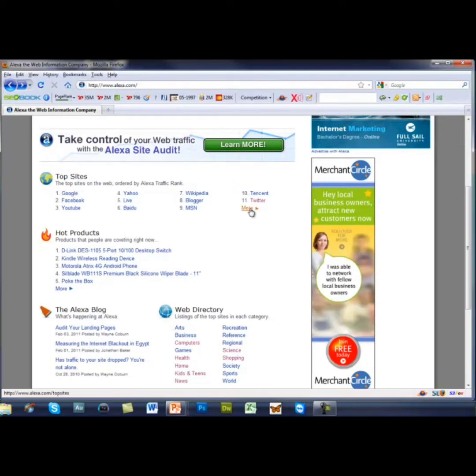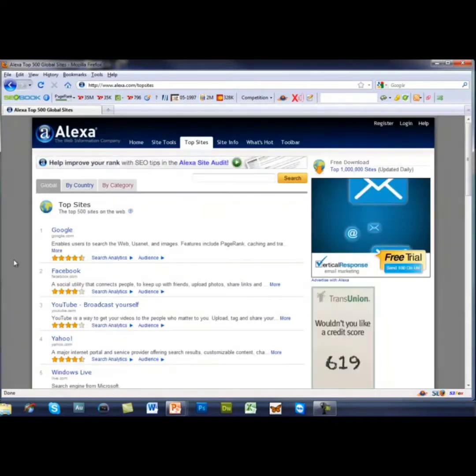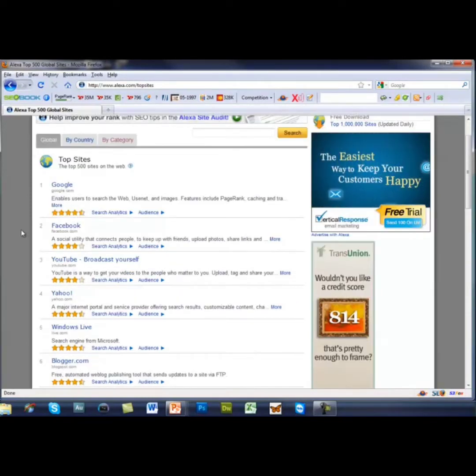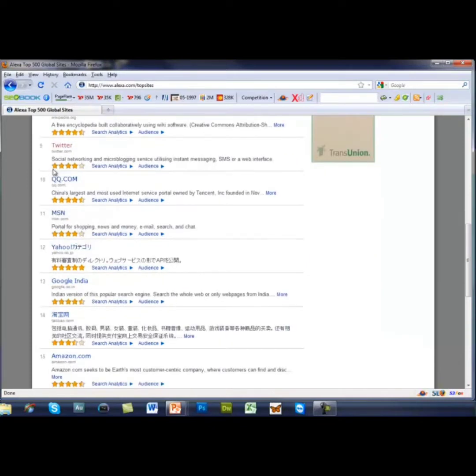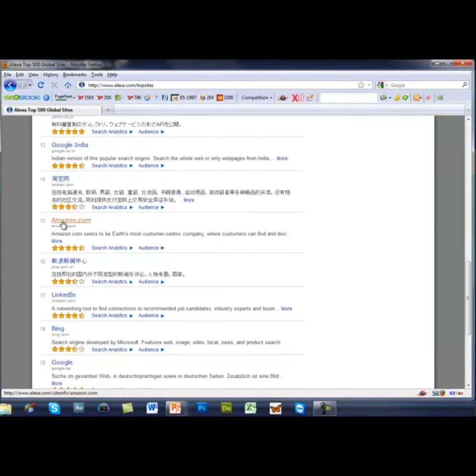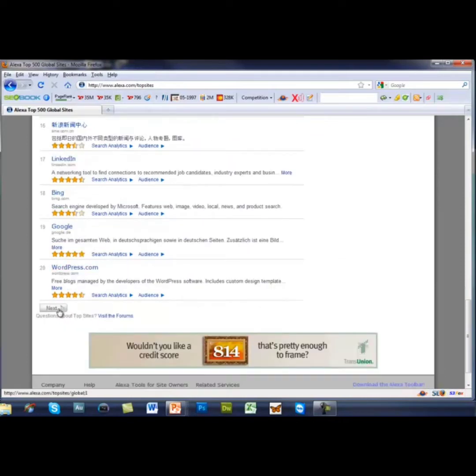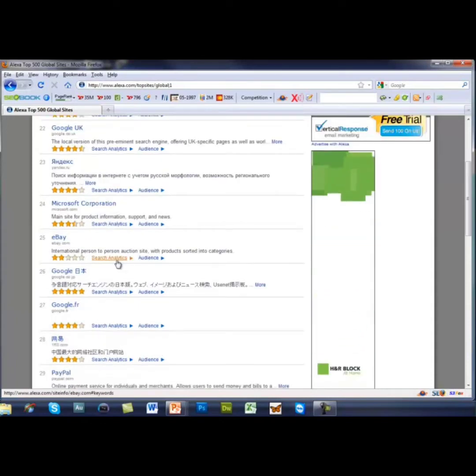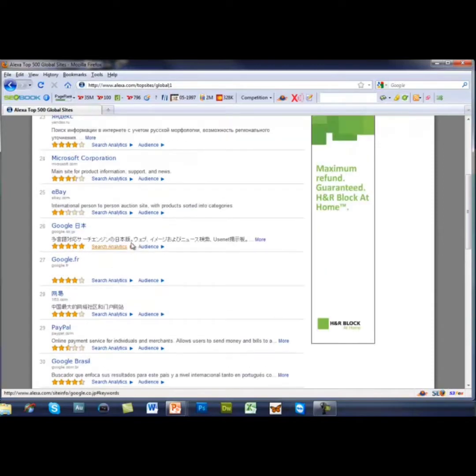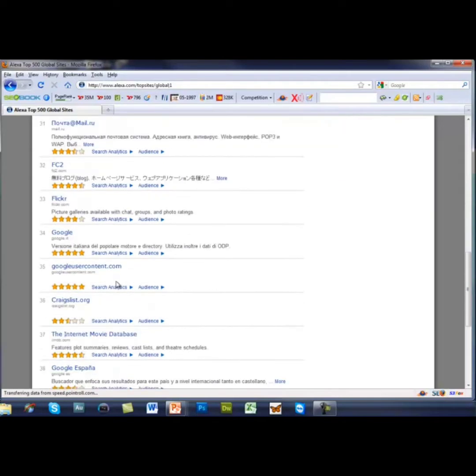Okay, so here we go down to top sites. And let's click on more. And this is the top 500 sites on the entire internet. Google, Facebook, YouTube, we know these, right? Yahoo, these are search engines. Let's keep going. Twitter, social networking there. Amazon, right? LinkedIn, WordPress. These are all internet marketing related so far. Microsoft, eBay. I don't care what they say about Google, eBay is the biggest search engine. Flickr.